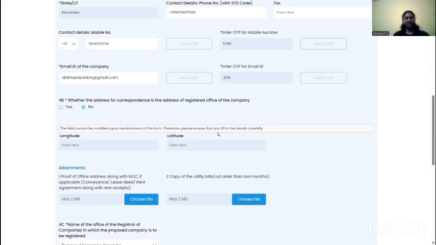The correspondent address is the place where the company chooses to receive the letters. It can be any address. The registered office is the official legal address of the company. So the correspondent address does not have to be the same. If it is the same, then click yes. If it is not the same, then click no.